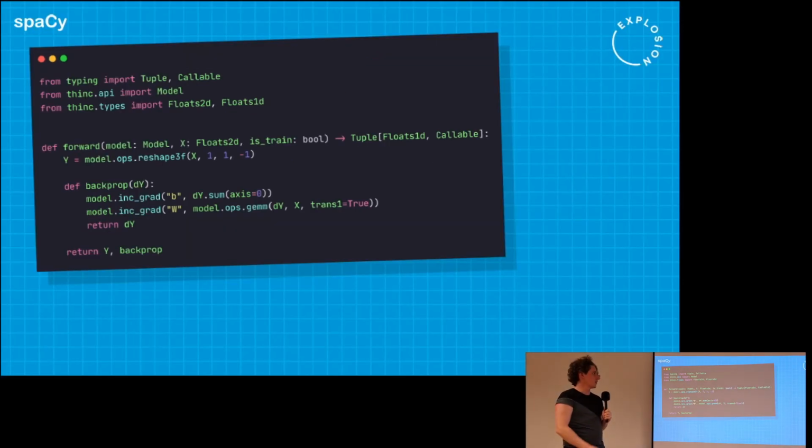So here's a slightly more detailed look of how it's working under the hood. So the functional programming idiom that all of this is based on is that what we're going to output from each of these functions is the output, and then a callback that will compute the backward pass. So the callback here is just going to take the gradient with respect to the output, and it will return the gradient with respect to the input.